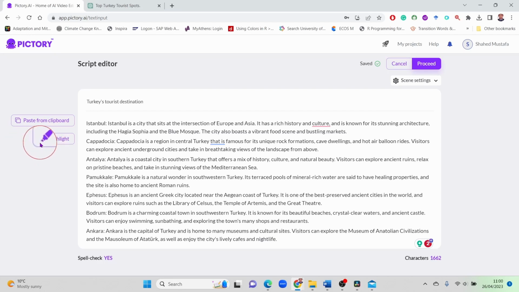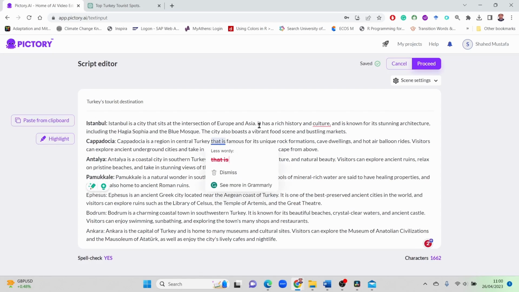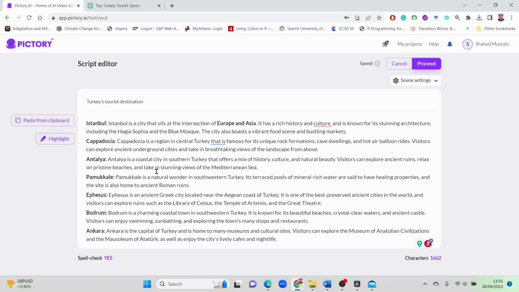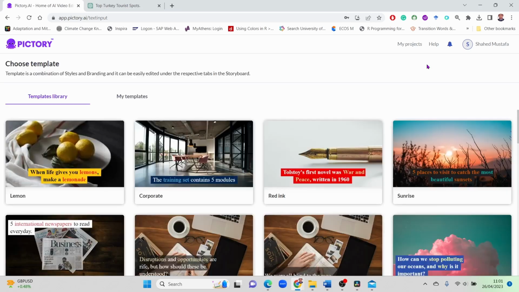Here you can see these highlights. You can mark your own highlights and paste. So let's use one. Istanbul, you can highlight it. Anatolia, you can highlight it. Cappadocia, if you want something inside an important line, you can highlight it. Europe and Asia. So you can use this, and then the highlighted text will be shown in a different color in the video. Let's proceed.